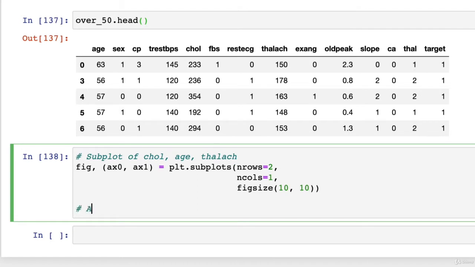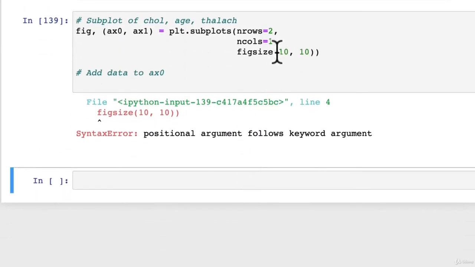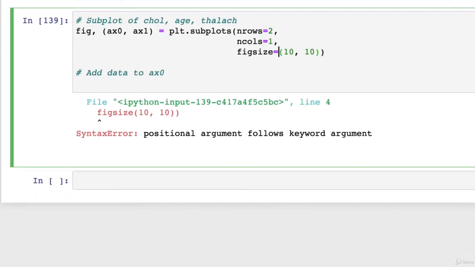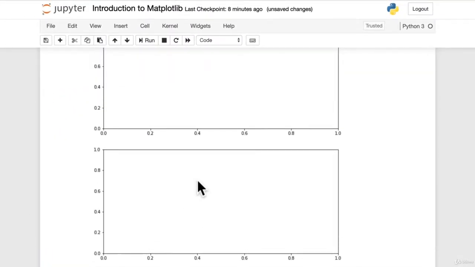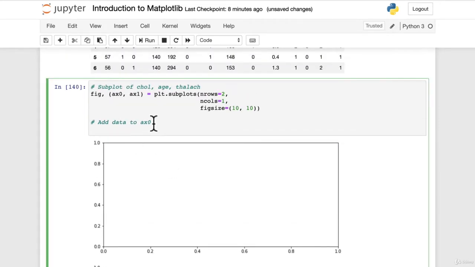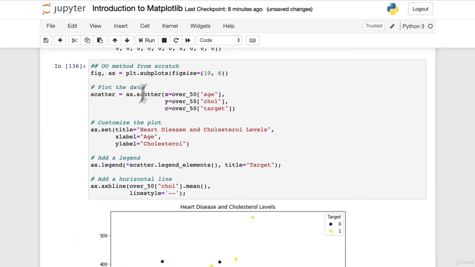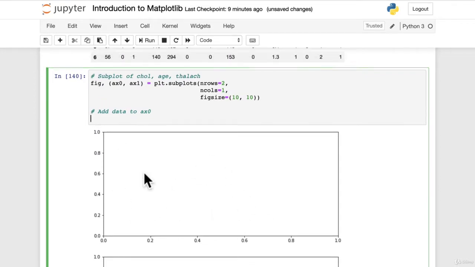And now we want to go add data to ax0. Actually, let's see what this looks like before we even plot. Fig size. Oh, forgot an equal there. Beautiful. So now we've got two blank canvases to start adding our data on here. So we want to add data to ax0, which is this one here. So just going to be the exact same as before. We'll do something like this. So now we're going to add some data to ax0.